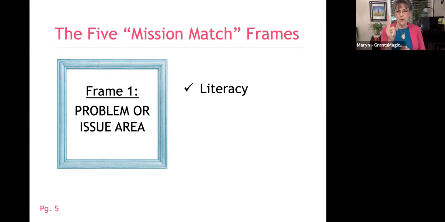Pro tip number 1. Look for alternate language. We're going out into funder world, and though a lot of funders will describe their interests as literacy, some funders may use different language to describe the exact same thing. So what's another term that somebody might use when they're talking about literacy? Literacy is all about reading, right? So let's pull reading up as our secondary term for frame 1. So the problem or issue area that we're dealing with is literacy and reading.